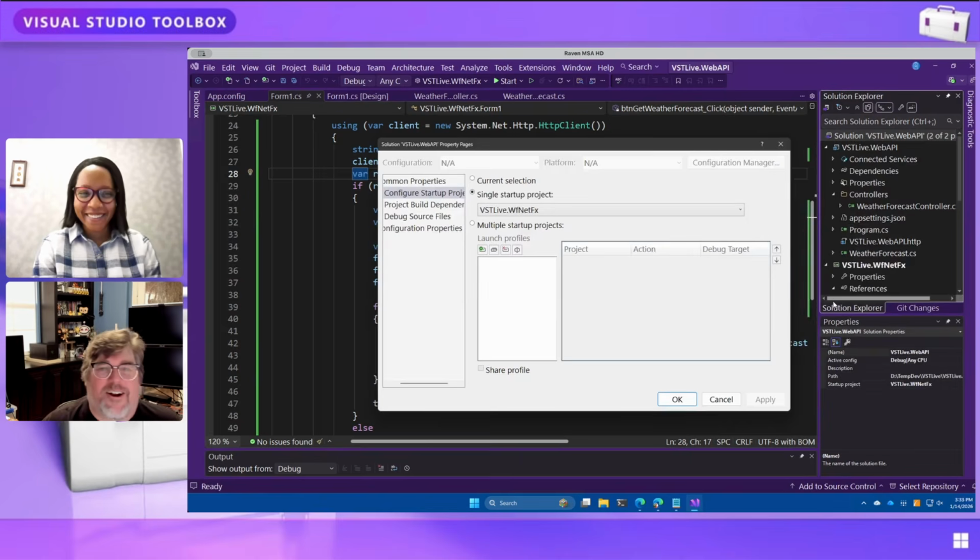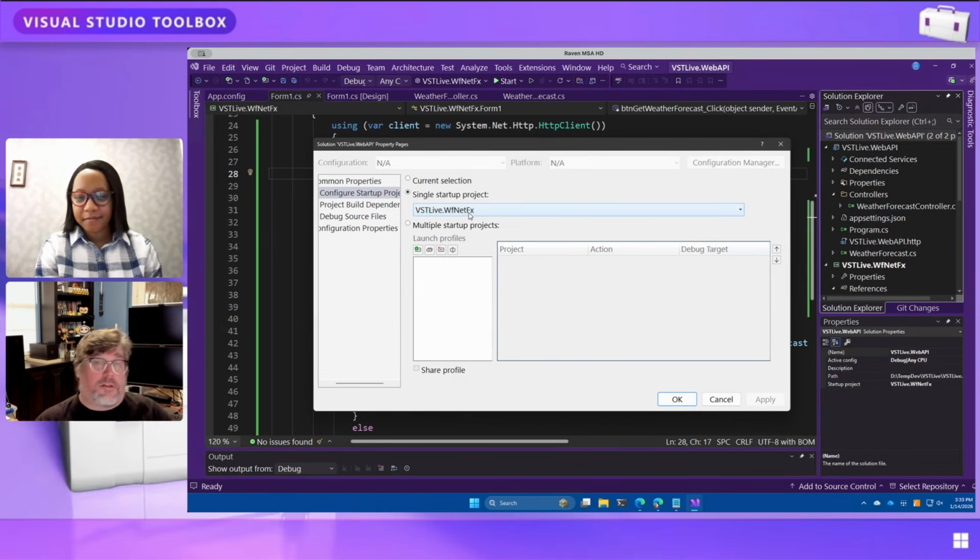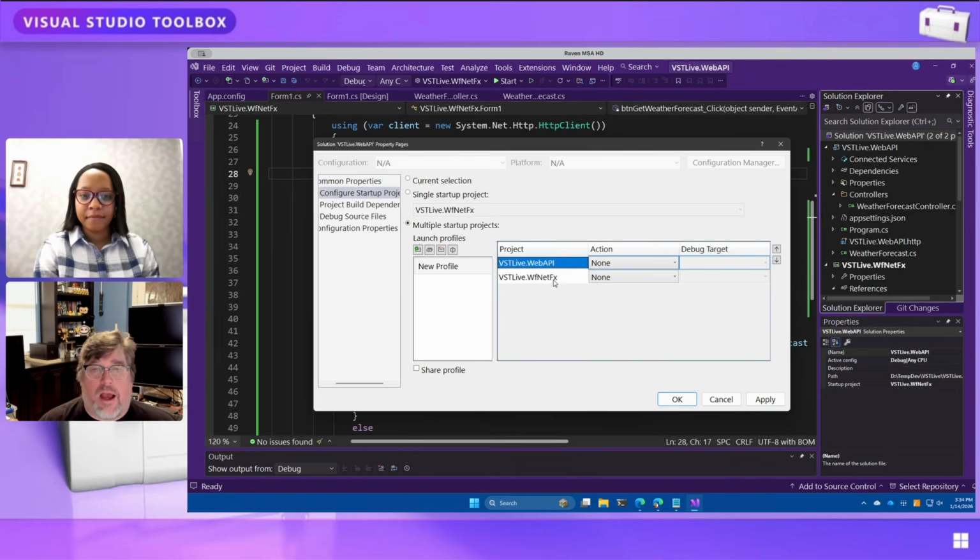Anyway, configure startup projects. Now we're getting into the fun bits. By default, it's set to single startup because that's what I changed it from when I had the web service. But now if I pick multiple startup projects, magic happens. It creates a profile, and with that profile, it says, okay, you have 2 projects. What do you want the action to be when you start debugging? We notice that we have Web API and then WF.NETFX, just in alphabetical order.